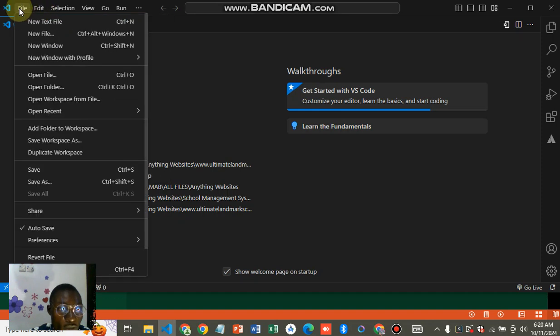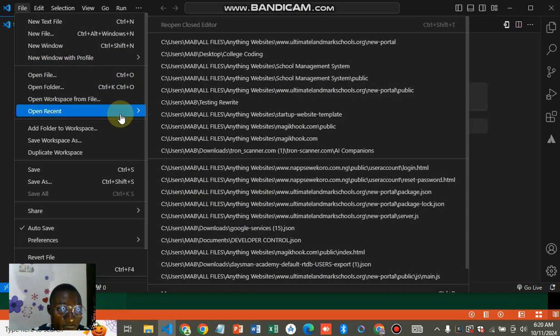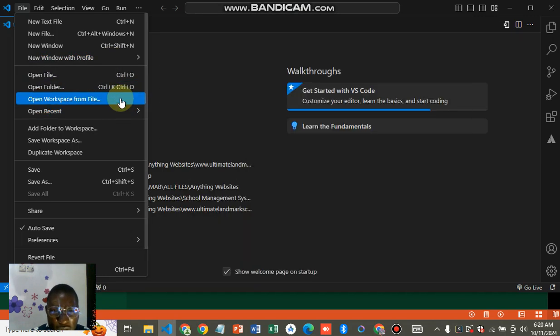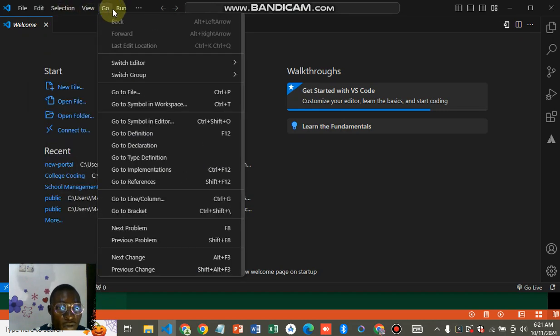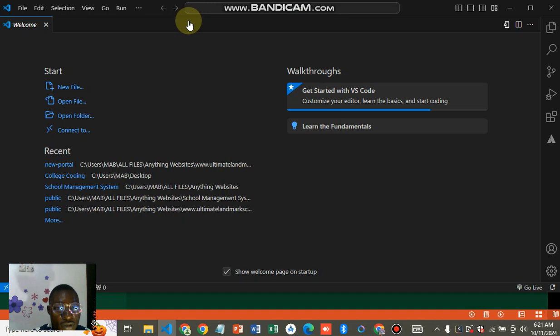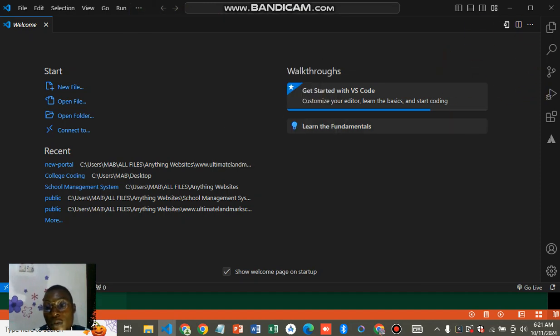Just make sure you hover your mouse over all the headings, go through them, and check what you can actually do with them. Don't be too inquisitive. I will guide you through the process anytime we get to a stage where we need to use any of these features. In my edit menu, I have undo, redo, cut, and the corresponding keyboard shortcuts. Then we have selection, view, go, run, terminal, and so on and so forth.